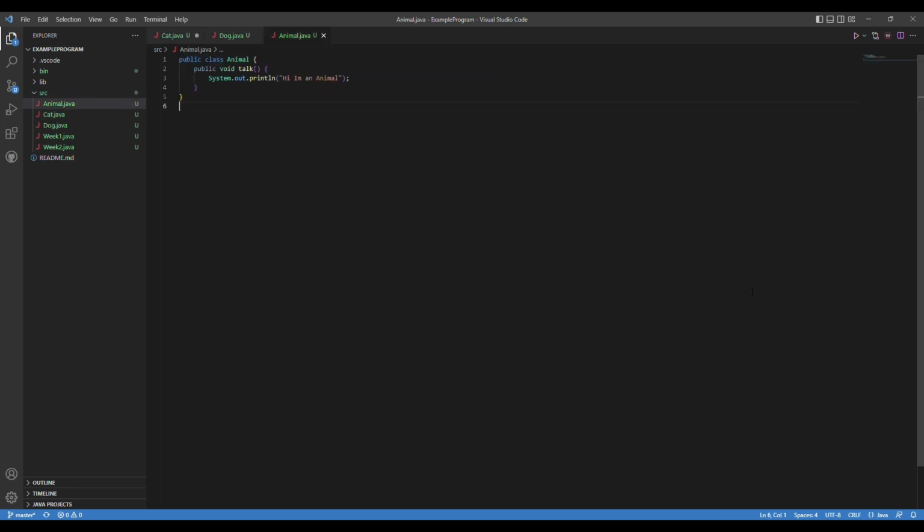What this effectively does is it will copy paste all of these functions into cat without us having to type it. Way easier to use than copying it, and every time you make a change here, you have to put it here. So this extends animal, but I don't want the cat to say, hi, I'm an animal.